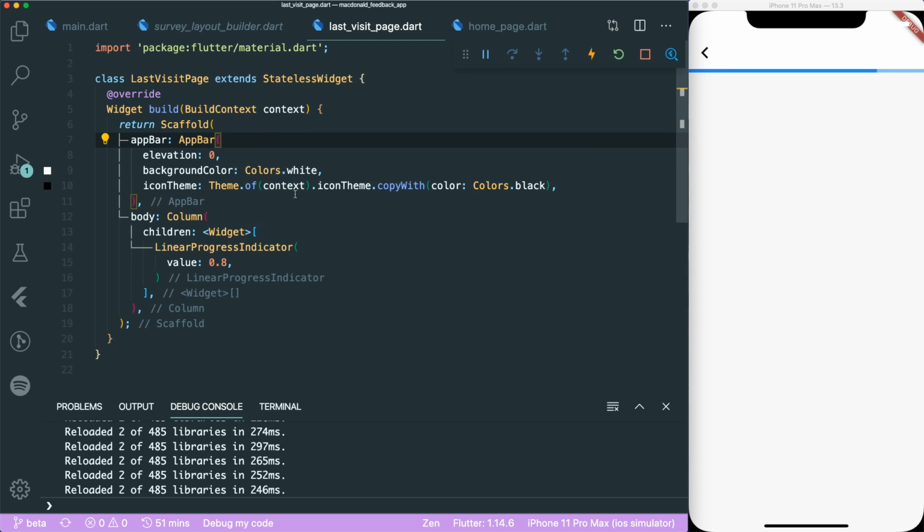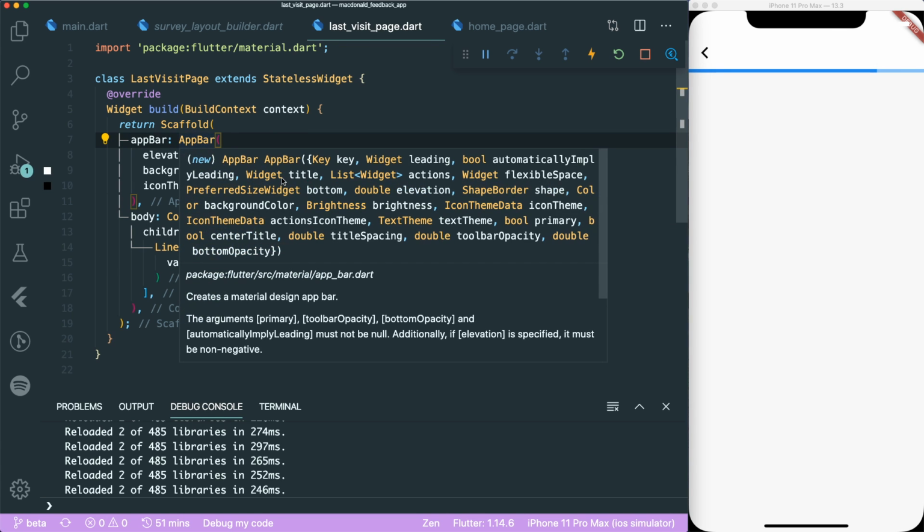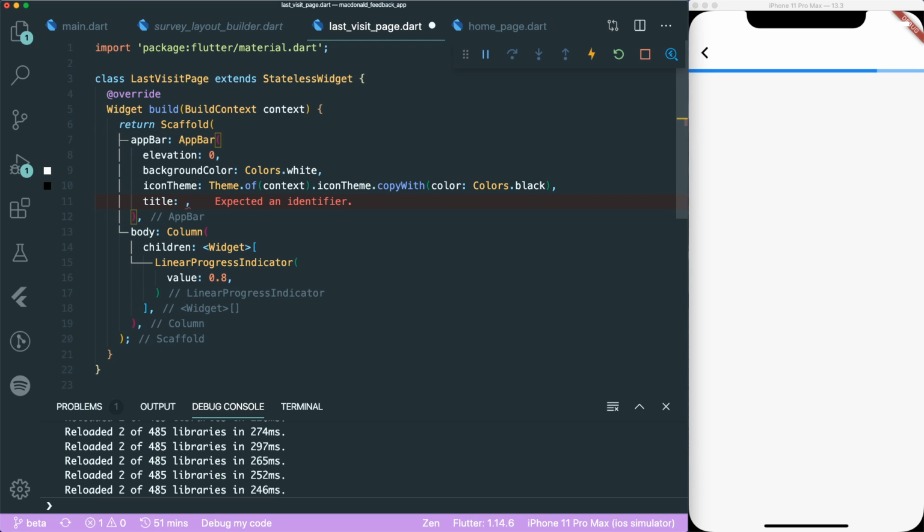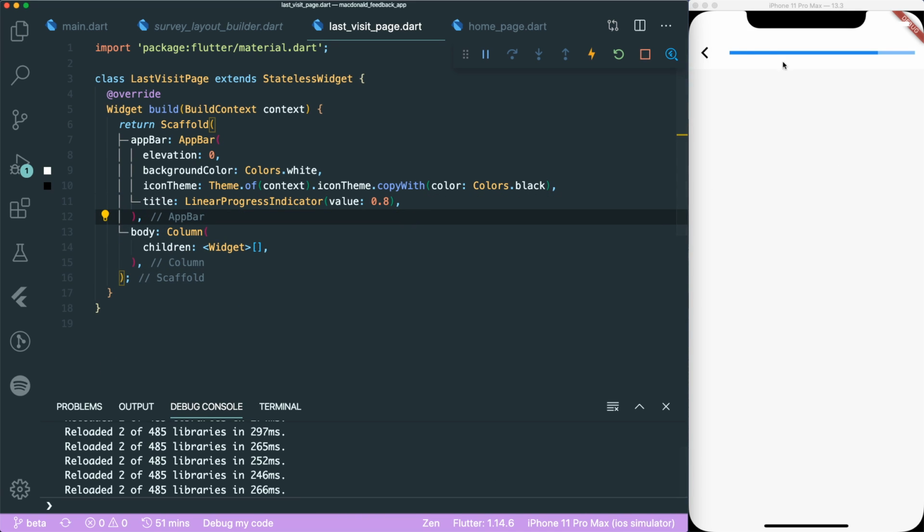Since I added the bar, you can add stuff actually. So you can add a title. This widget title is in the middle, right? I have no idea. Let's put the title as a linear progress indicator. And we don't need to put a comma. Paste it over here. Let's see what happens. Is this better? Looks better.